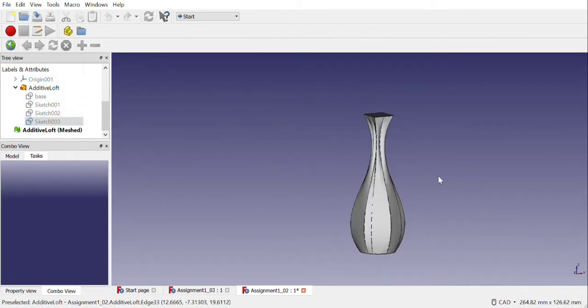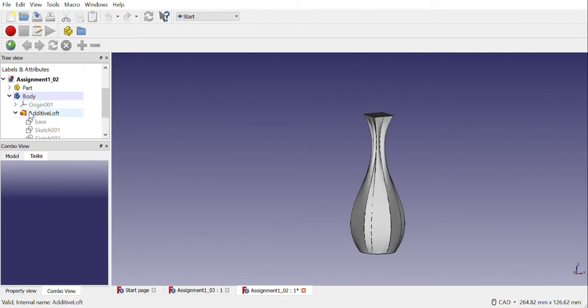This is the final flower vase which I obtained using the loft feature by connecting all those 4 2D figures. Then I applied mesh design on this and obtained the mesh design of this flower vase and saved it as STL file.